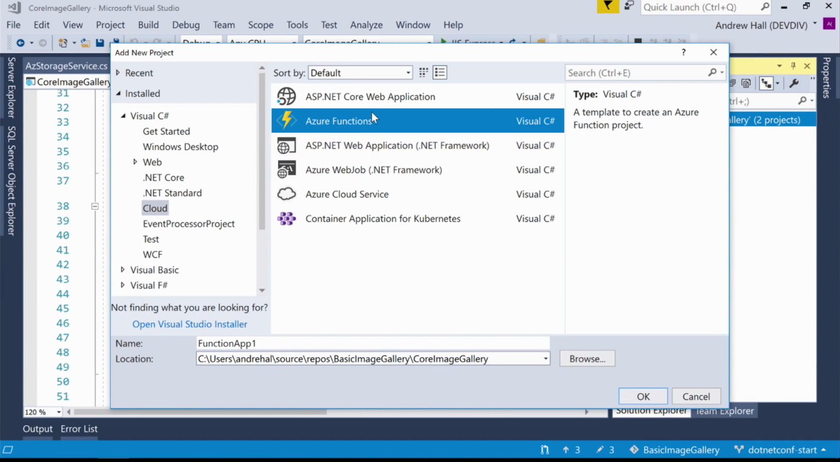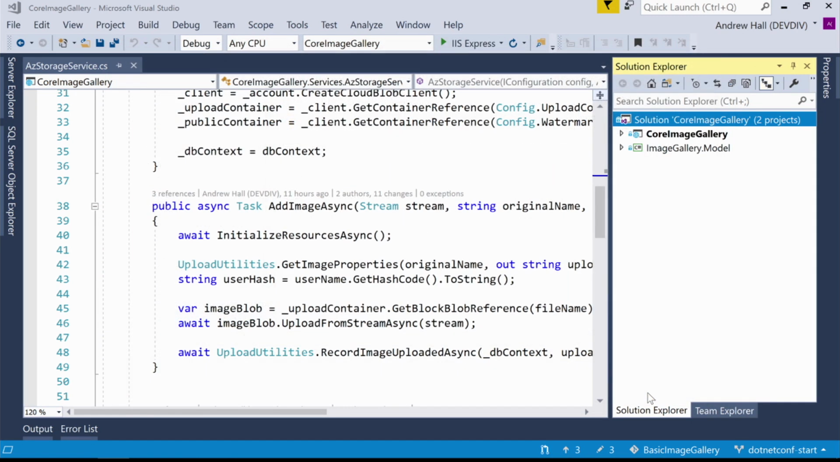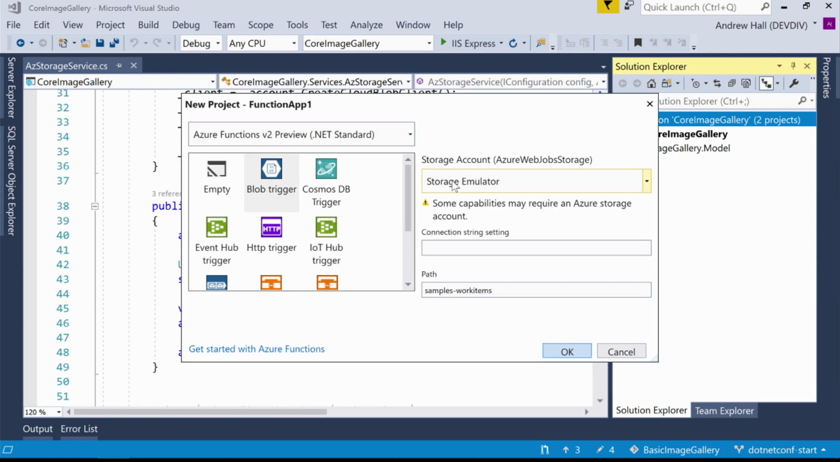Yep. The way I add it is in the new project dialog. I click on the solution, say add, and Azure Functions is the project type. We'll switch over here in a minute. I have one in a different branch, and then I can choose the various types of triggers that I want. In this case, a blob trigger is exactly what I want, because we're going to push an image in, and we want to process it.